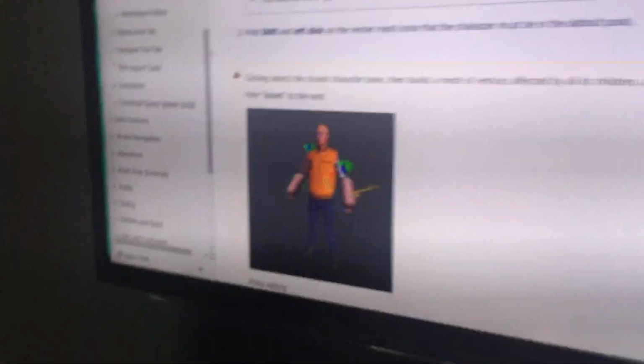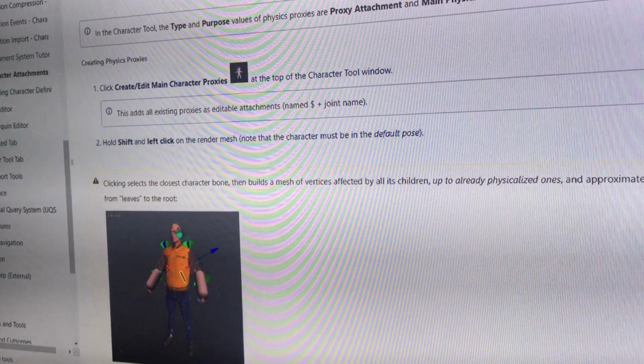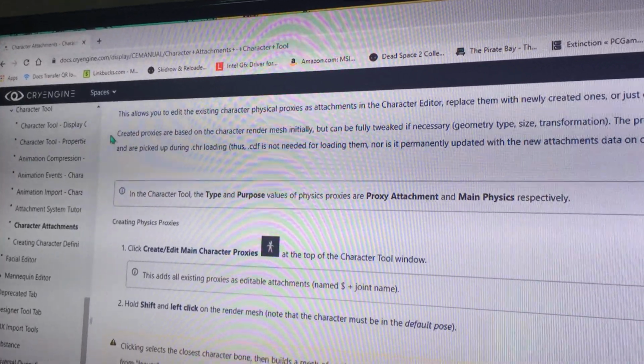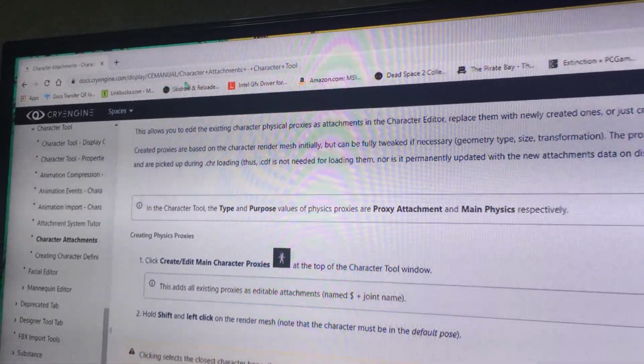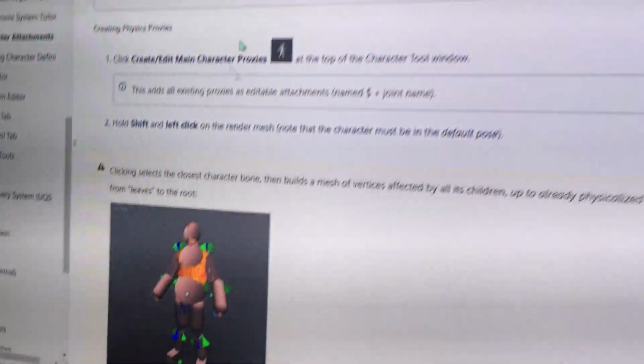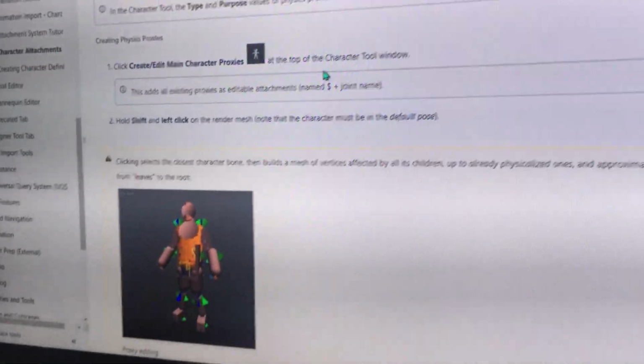Hi, today we're going to be talking about adding proxies to our characters in the Cryengine itself. Initially you might be thinking, oh, I need to do it in the 3D modeling software, but now you don't need to. You can just do it in the Cryengine. And this is how you do it. It's a pretty simple setup. You can go here to further discover this, or you can wait for me and let me show you.